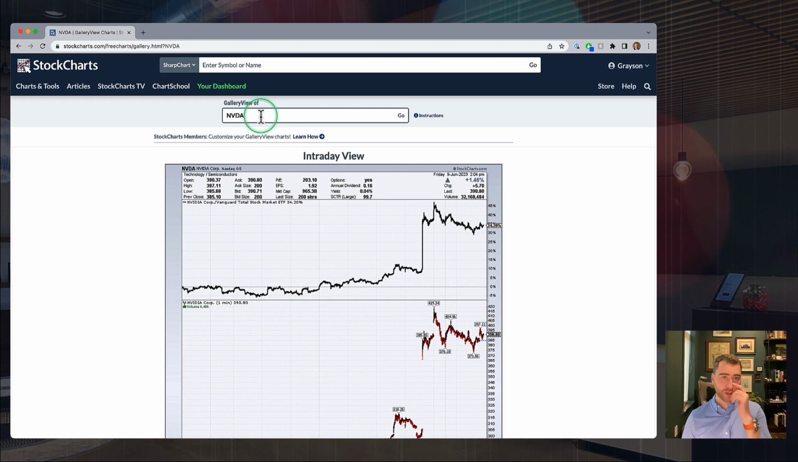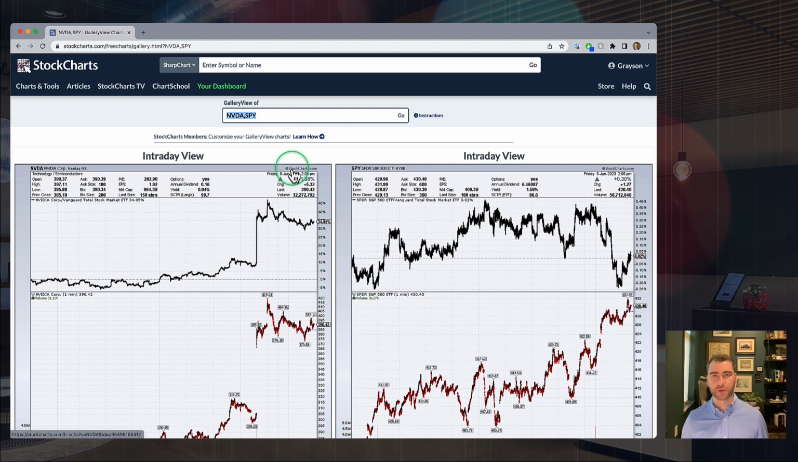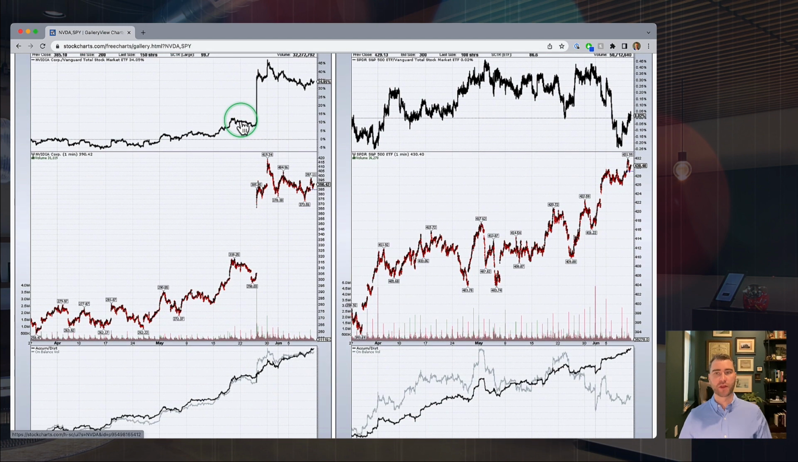One other thing that you can do, little hidden trick here, you can actually type in two symbols separated by a comma, and that will put two GalleryView columns right next to each other. So if you do want to review, let's say, NVIDIA and the market right next to each other to kind of see how they're playing on the same time frame, we can do that with this GalleryView tool.